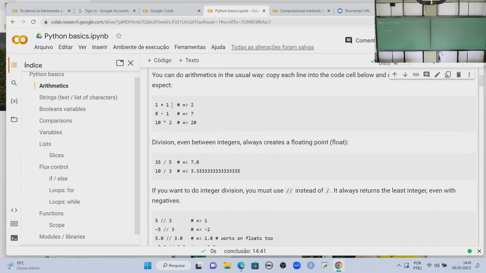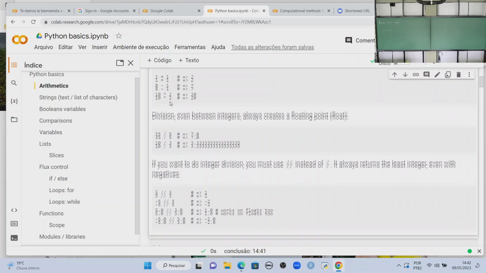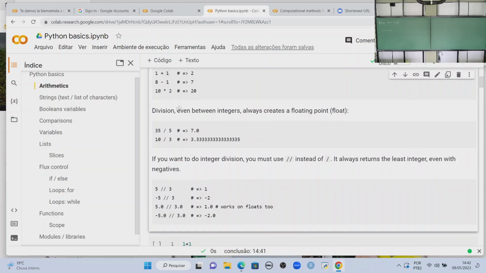So this is not news to anyone, right? Is it easy to read on the screen over here? Okay, so this is all pretty basic stuff. This is very simple. One tricky thing is that division of integers results in a floating point.